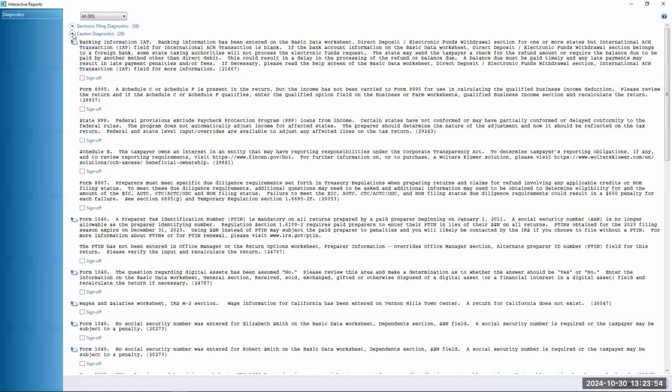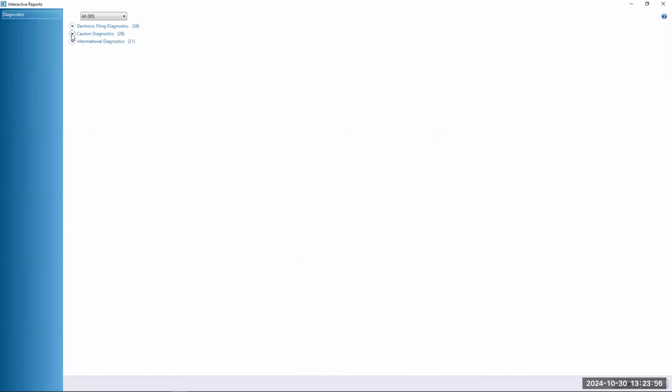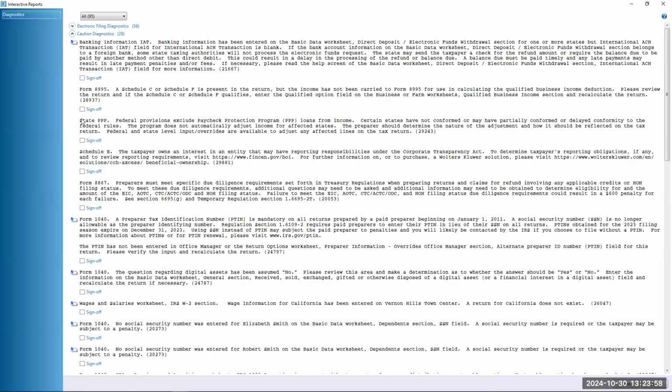So in the caution diagnostics, as well as the informational, we have the sign-off capability. So if I want to sign off on that one, and I'm looking at all diags, as opposed to just the open ones, or just the signed off ones, that shows my user ID, date, and time.